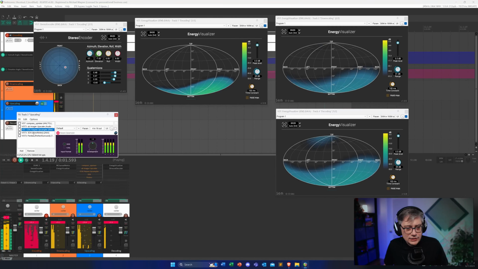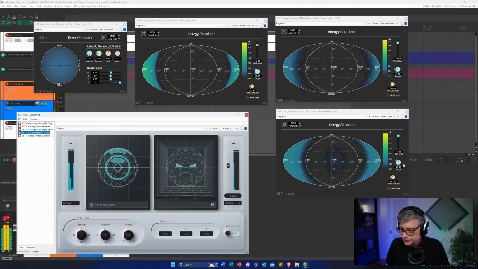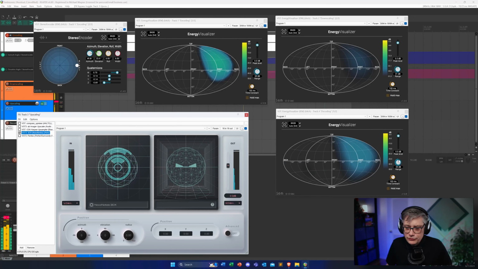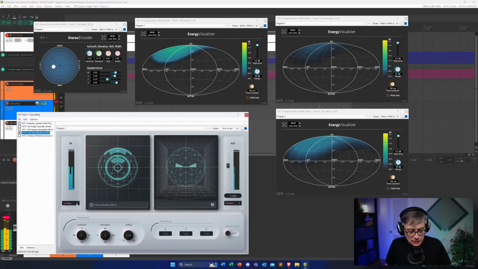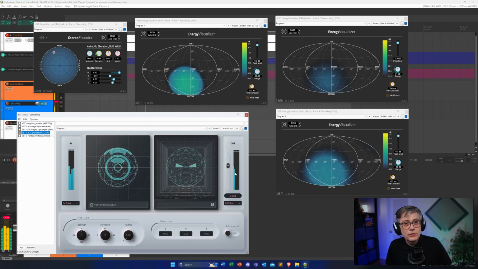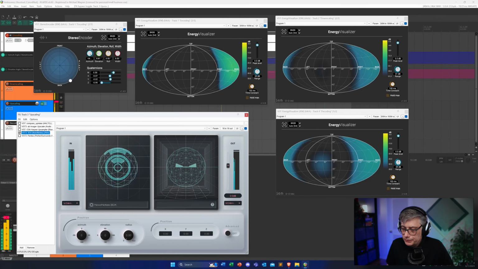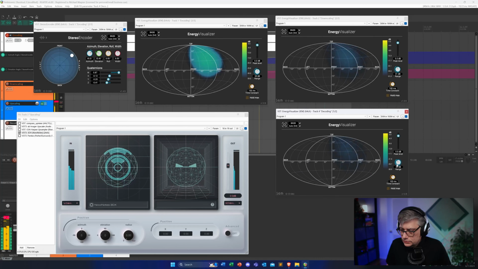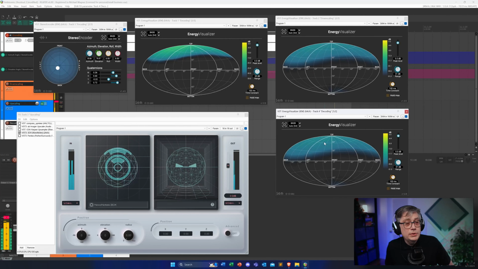So let's go to the next one. The next one was NovoNotes. And this is a bit of an unfair comparison, because once again, what NovoNotes is doing is really only converting the type of the signal from first order Ambisonics to third order Ambisonics. So it leaves the signal completely unchanged.